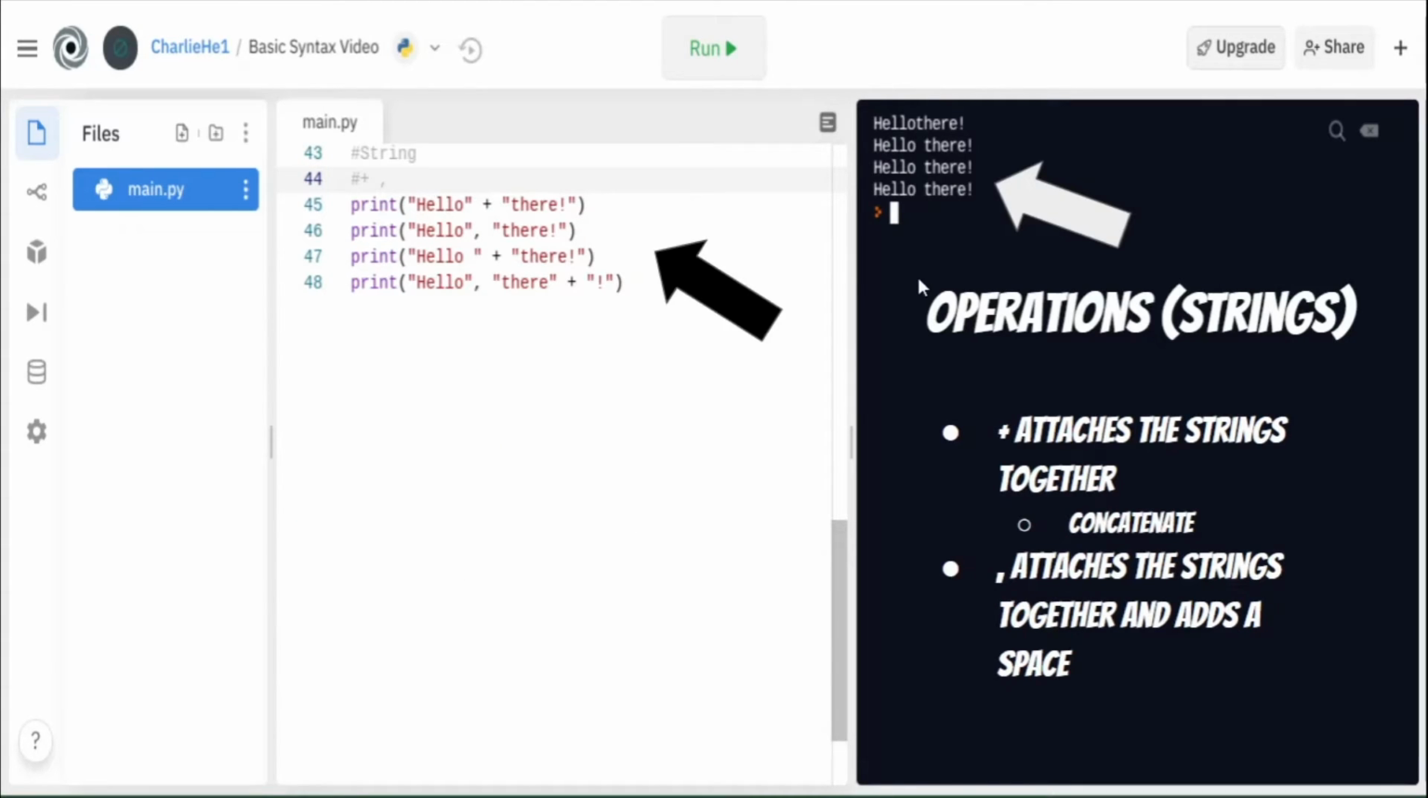For operations in terms of strings, the main two concatenating operations are going to be the plus sign and the comma. The plus sign is just going to immediately concatenate the strings together. So hello there, no spaces. The comma is going to do the same, but add a space. You can also manually add the space if you don't want to use a comma.